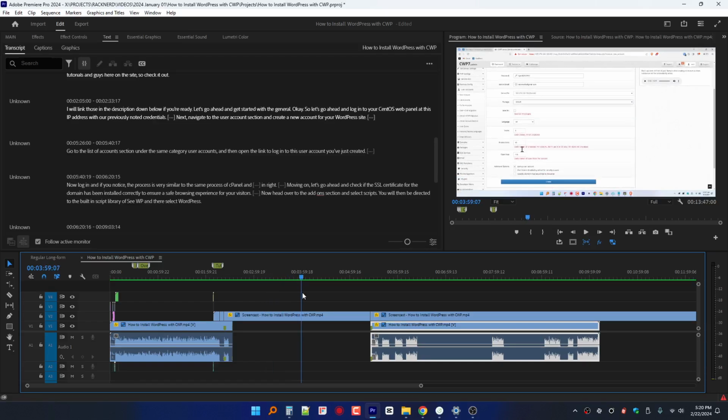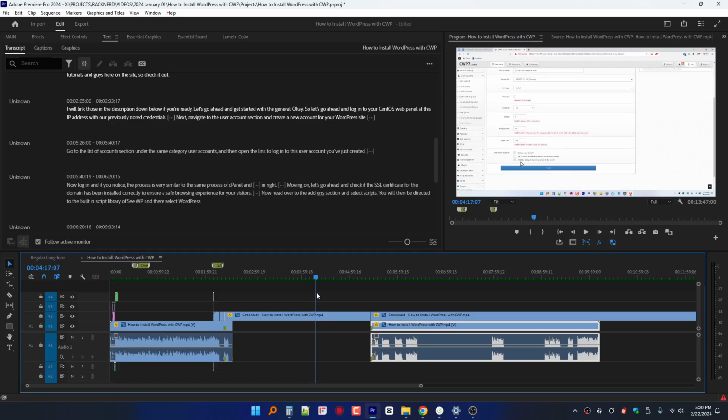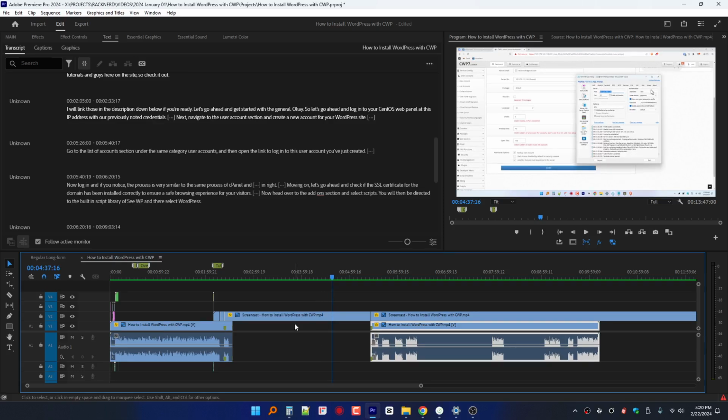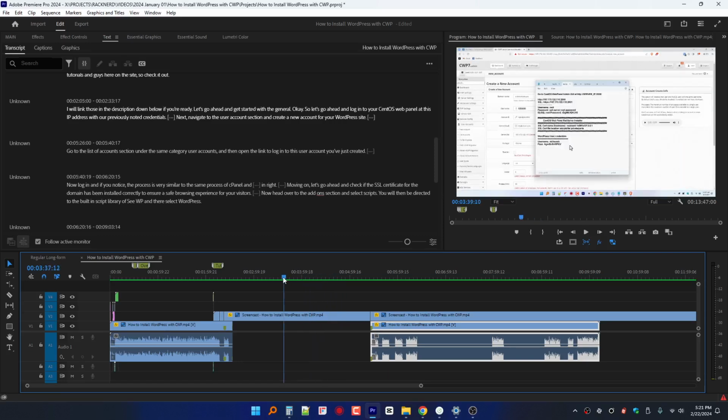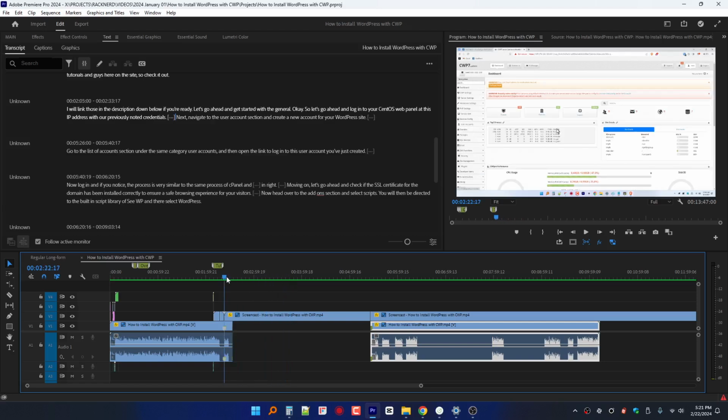So it's here. I think it is synced well within this portion. And then open the link to log in to this user account you've just created. Now log in, and if you noticed, the process is very similar to the... So I think it's okay here. So now log in. So we need to fast forward probably here.